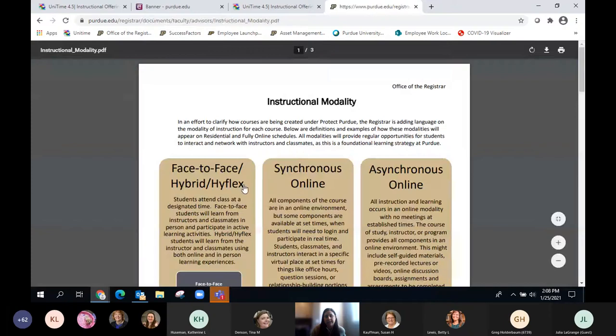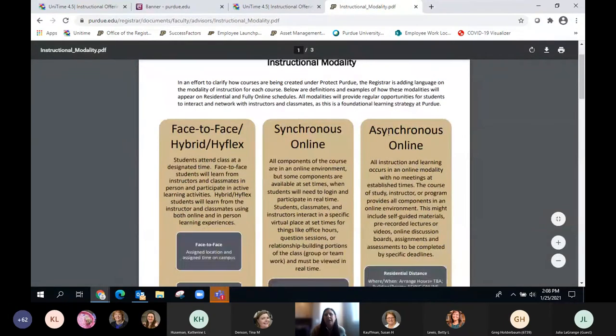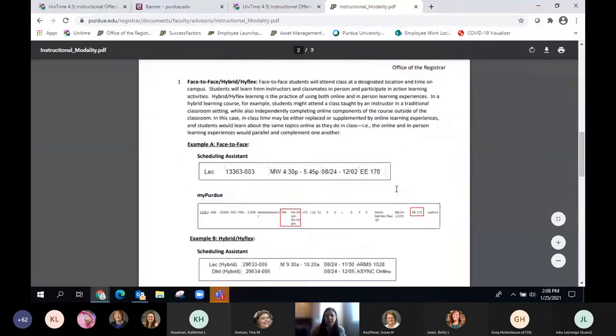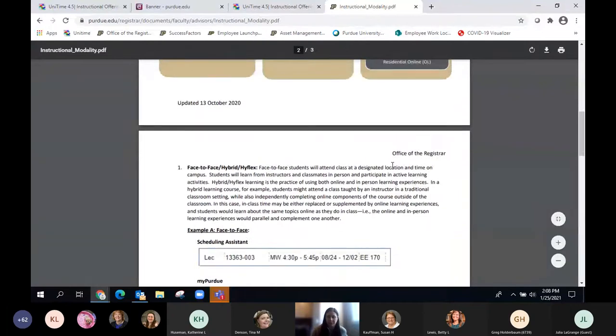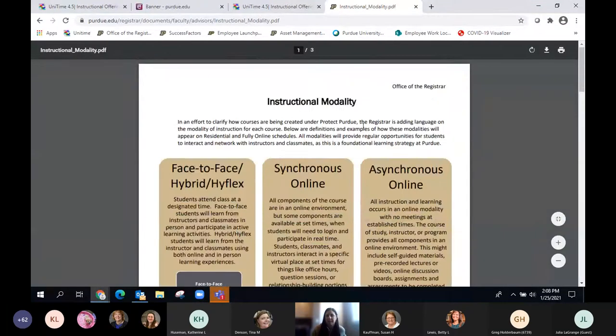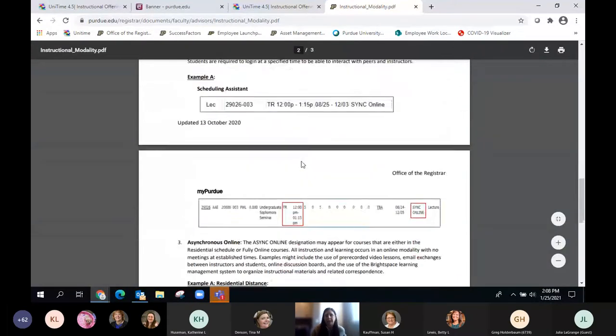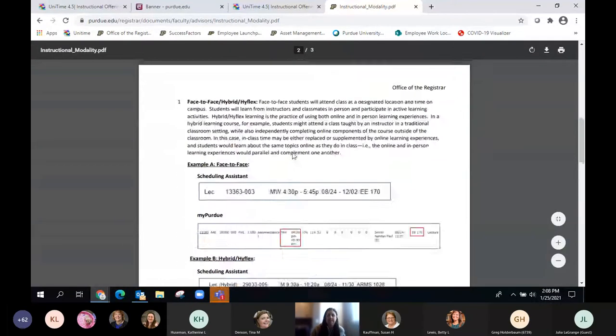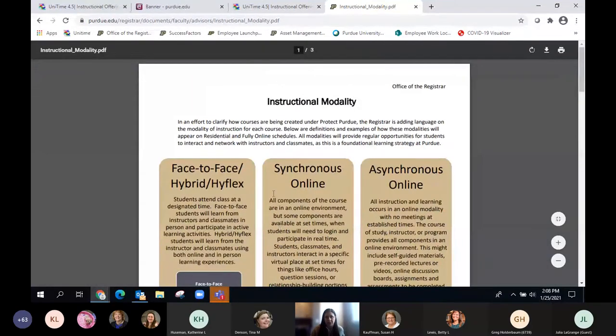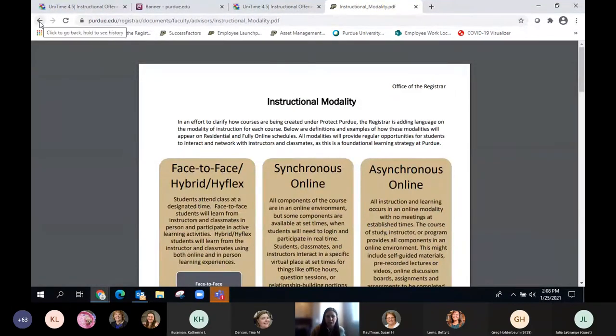But there's a nice little PDF document about instructional modality located here, and it talks about the difference between face-to-face, hybrid, high-flex, sync online, and async online. I know there's been a lot of confusion over this, especially for spring. So this is kind of a nice little easy PDF document that takes you through what it actually looks like in the schedule of classes and what each of those definitions mean. So that's a nice little resource for you.